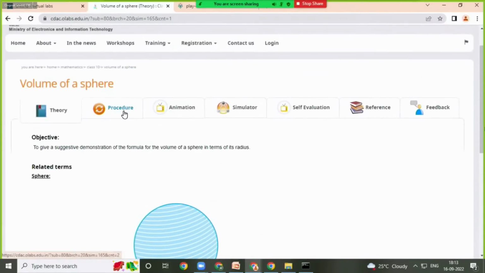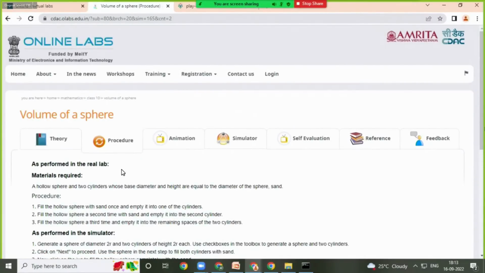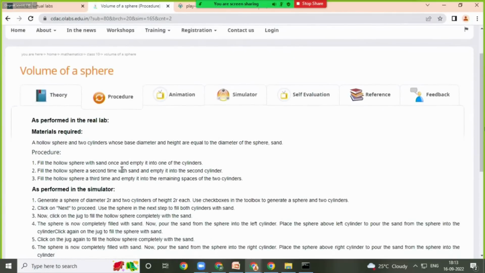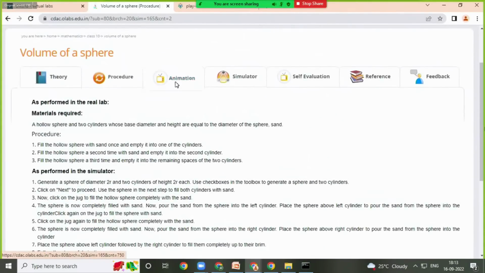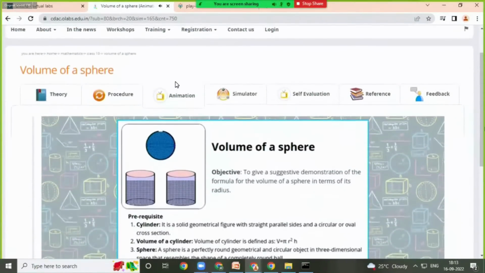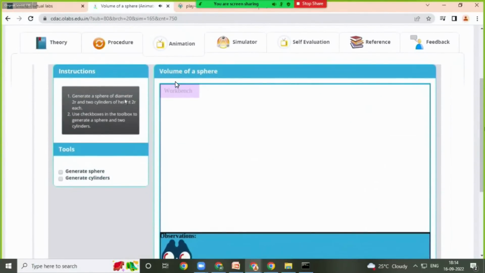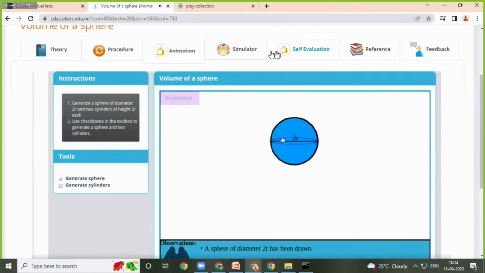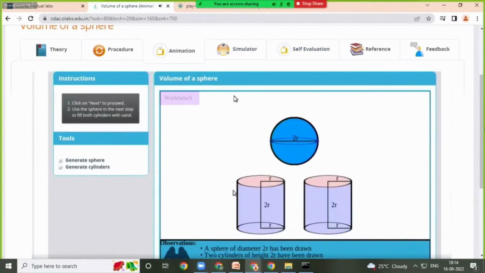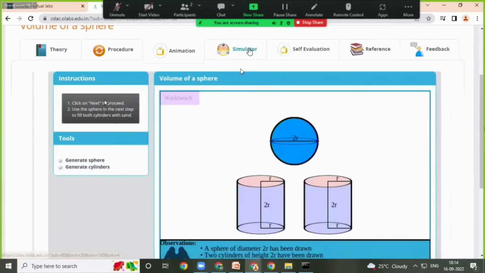And in the next step, the procedure: if you conduct this experiment of finding the volume of a sphere using material available in our surrounding physical materials, the procedure is written here, as well as if you perform this experiment on the simulator, the procedure is also written here. On the third tab, animation, meaning through video, how you can conduct this experiment is explained, so that before conducting it you go through it and can seamlessly perform on your own using the simulator. So let's go to the third tab, which is the simulator.